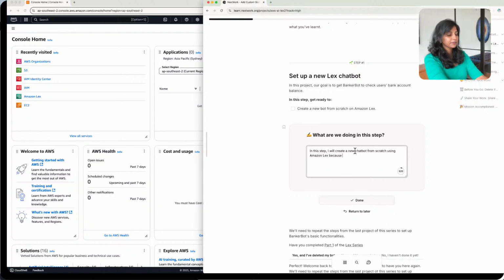Because I want to build a bot that welcomes users, and that's what we did in part 1. We created a bot that welcomes users and handles errors when the bot doesn't understand. So that's what we're going to do in step 1. It's just a quick recap of what we did in part 1.